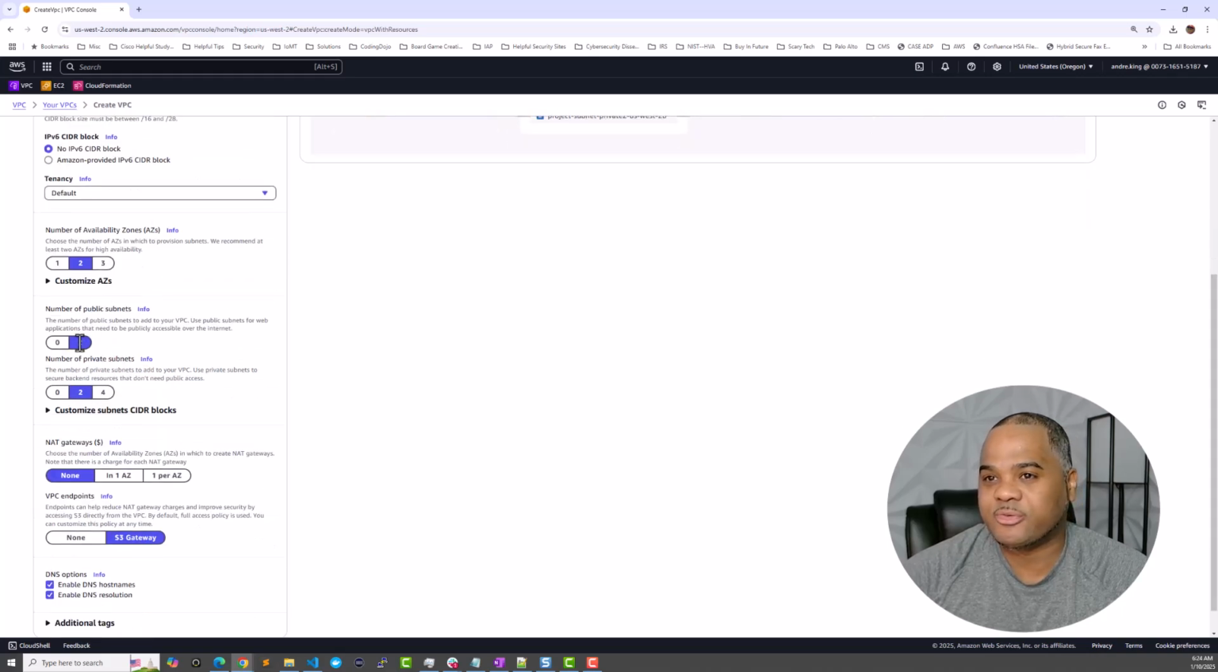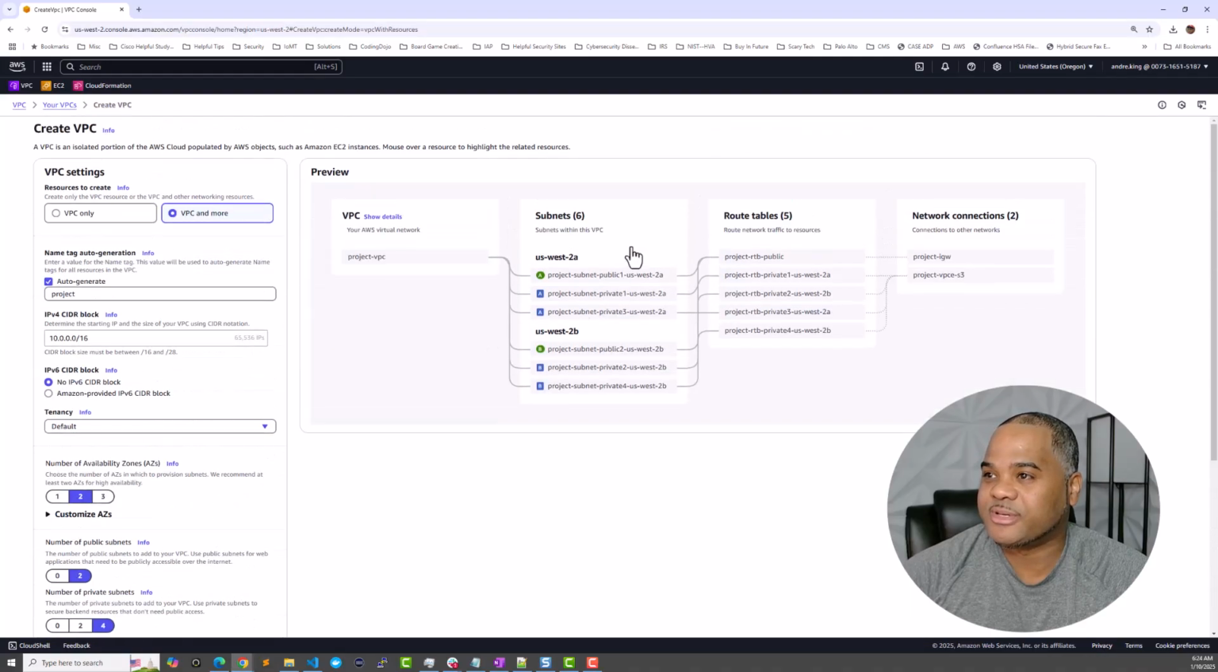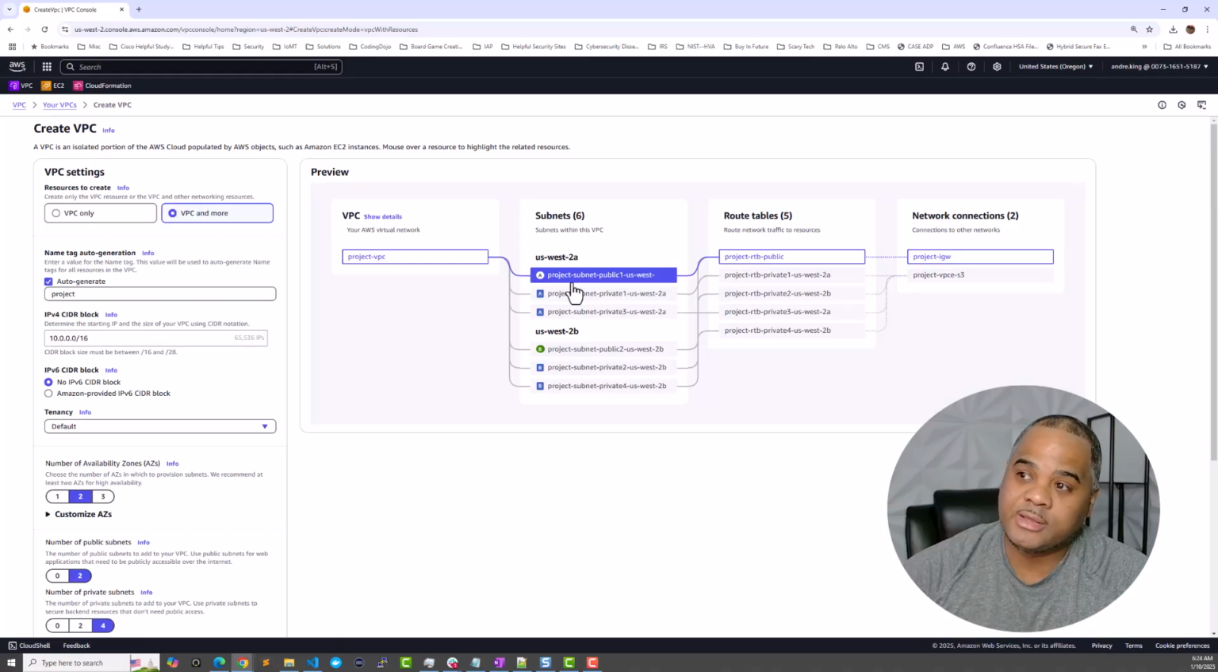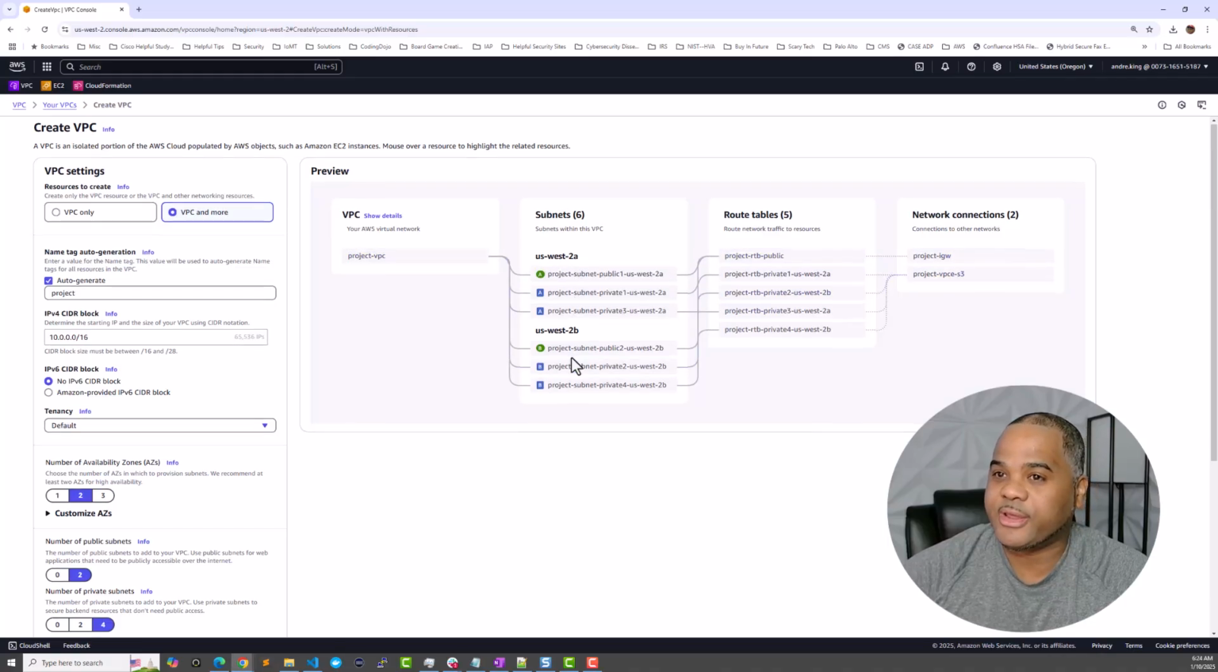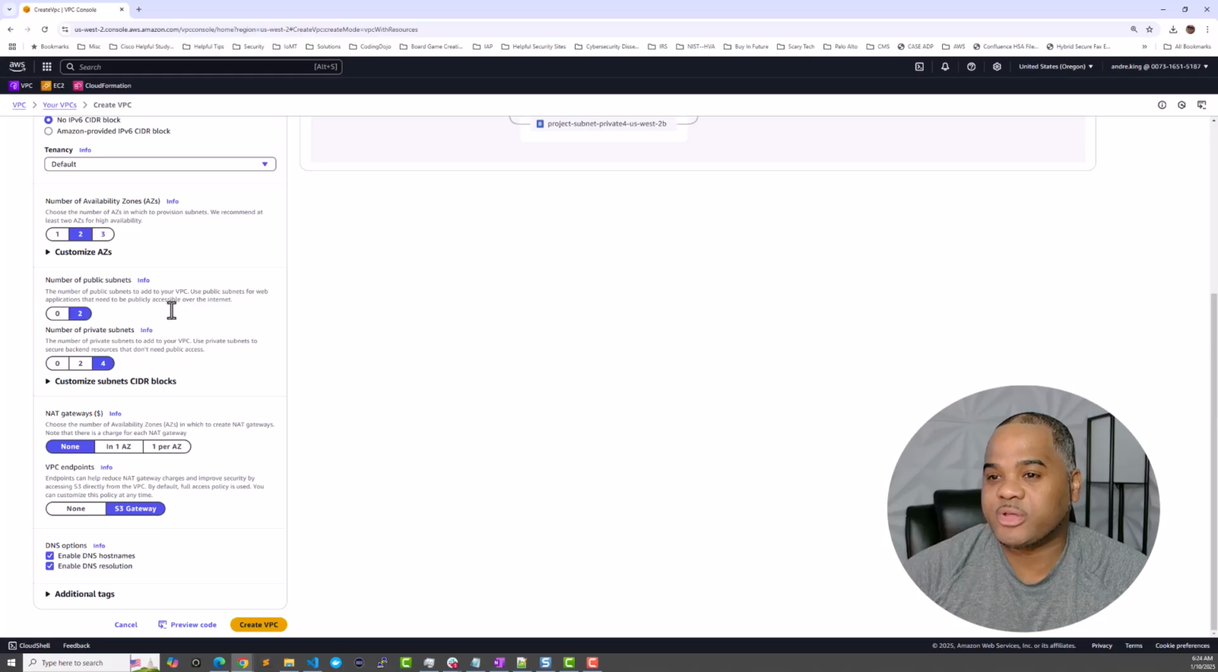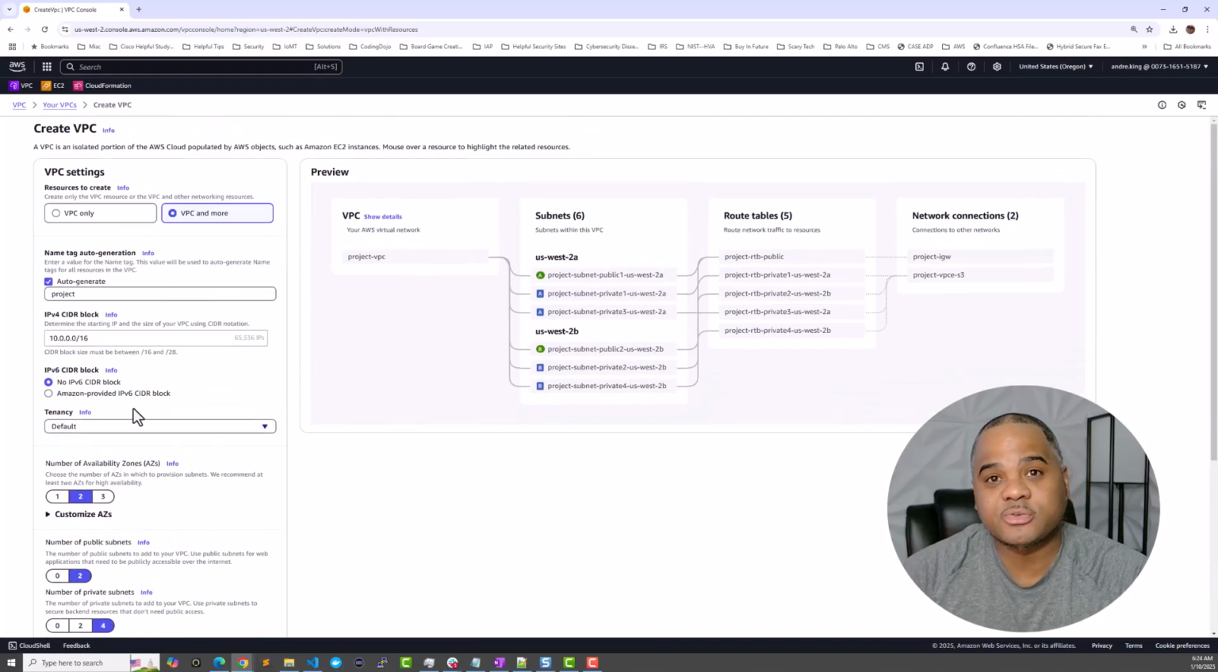For example, if you wanted 2 public subnets and 4 private subnets, you can visually see they're going to put 3 in this availability zone and 3 here, etc. And you can play around with these parameters, and once you hit create VPC, each of these resources will be created.